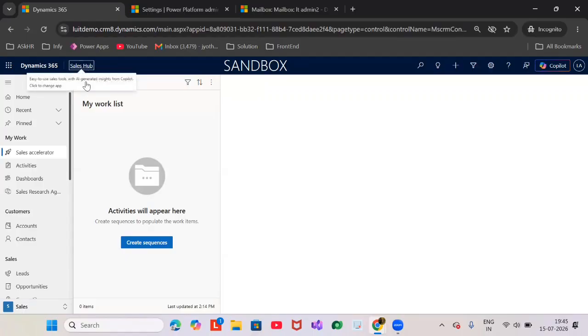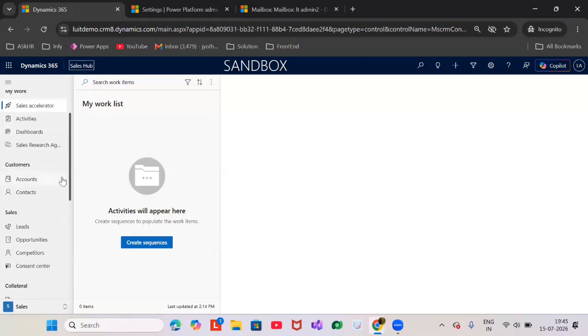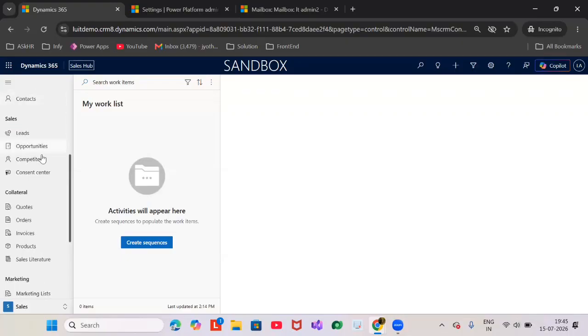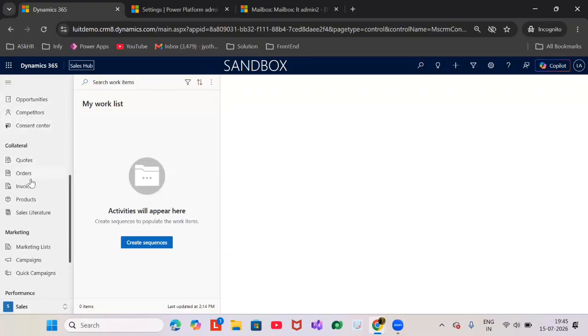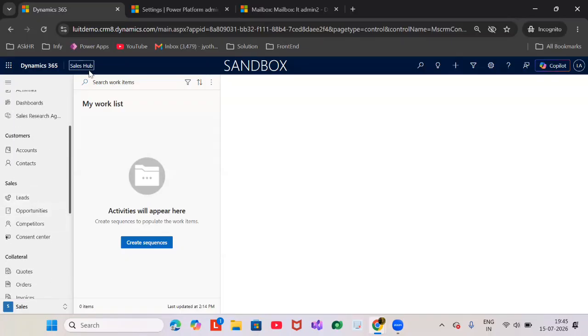Each module will have its own entities. For example, for my sales business, I want to store the data in such a way that it is relevant to my business. Here you can see in sales, obviously accounts will be there, contacts will be there, and opportunities, competitors, and quotes, orders. These are all the relevant information that I want to store for the sales business. These are all the out-of-the-box entities created by Microsoft, so you just have to use them.